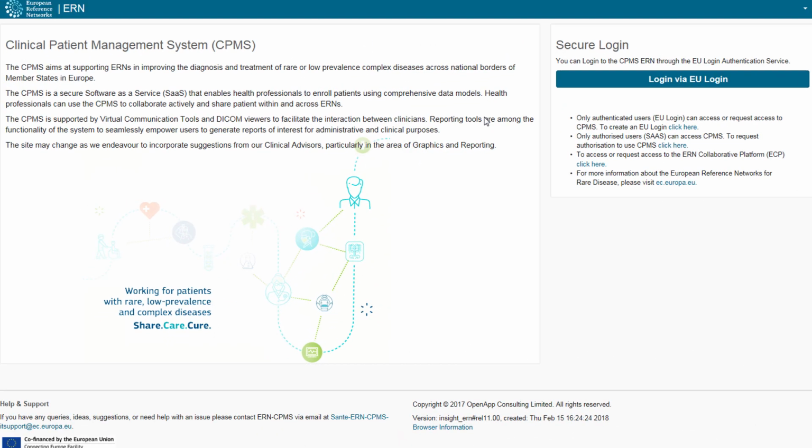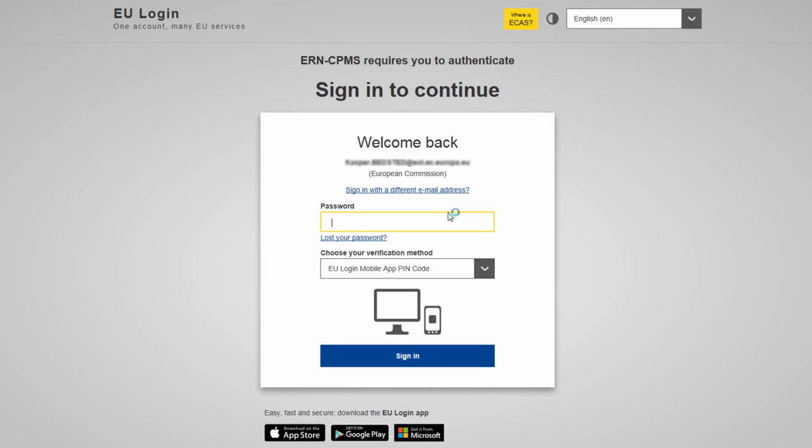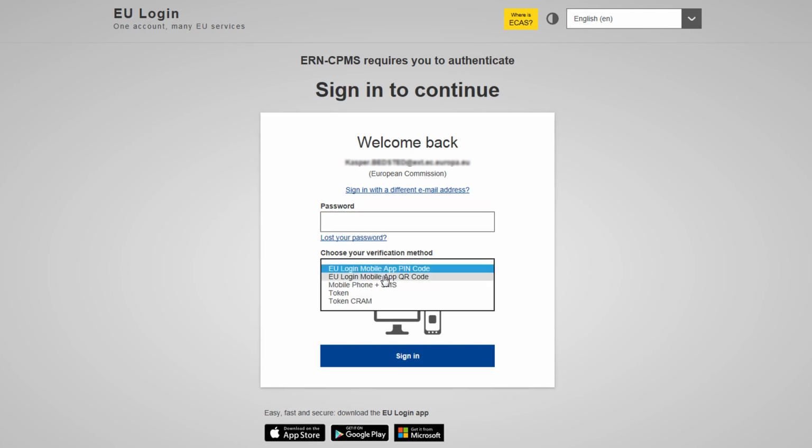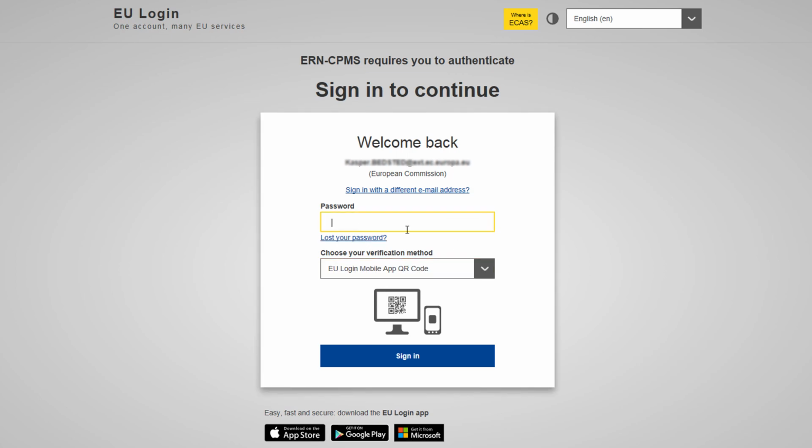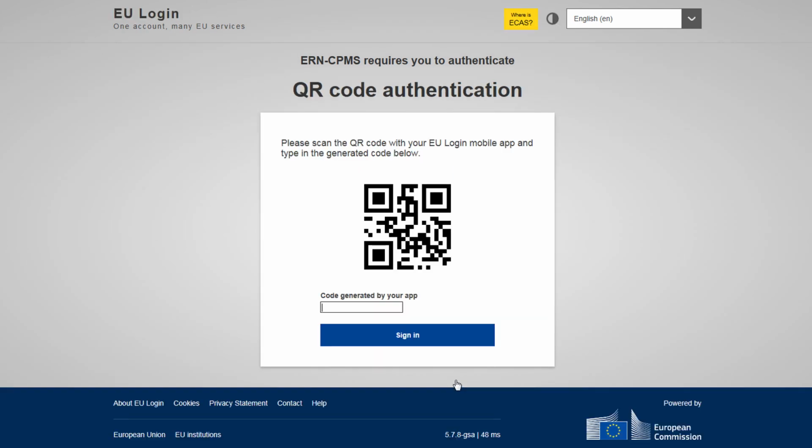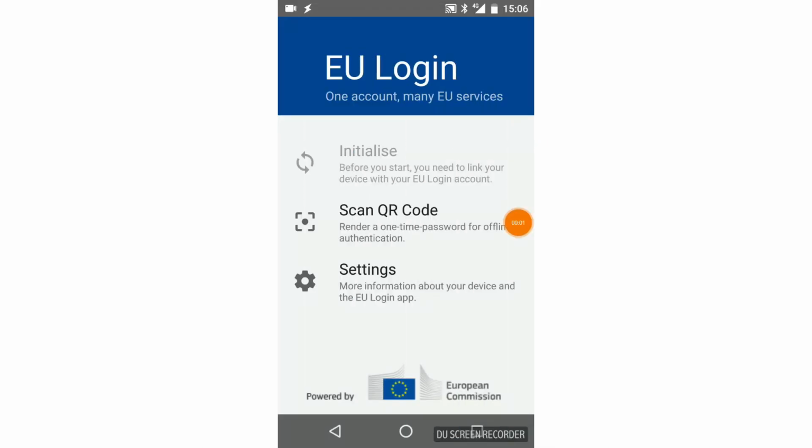The final verification method you can use is to scan QR codes. Click on Login via EU Login, enter your password, and select EU Login, mobile app, QR code, and press Sign In. You will be presented with a QR code, which you need to scan, using the EU Login application, on your smart device. In the EU Login application, press on Scan QR code.